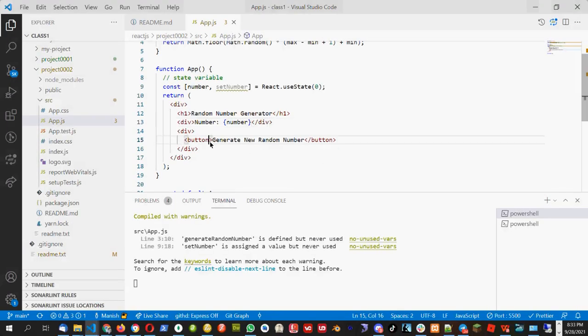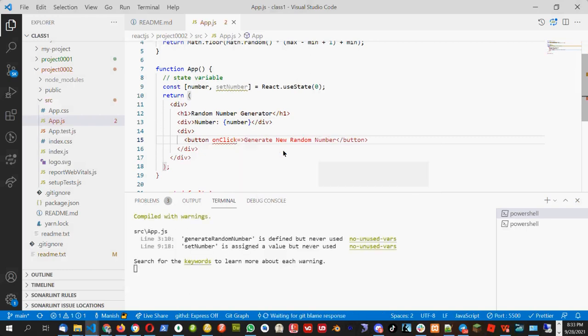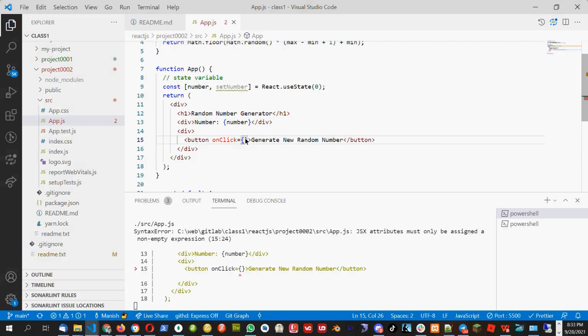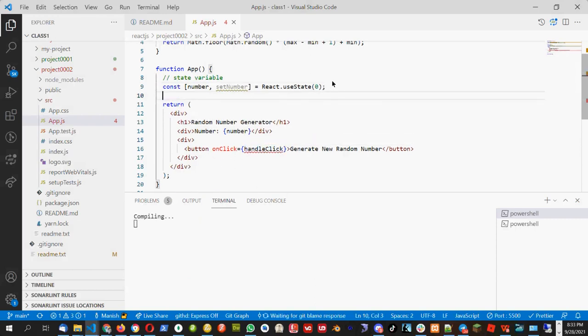So what we will do, I will call onClick. OnClick is the event which will be called when I click this button. And I will call here some function. Maybe I can say handle click. Since I need to call this function, I need to create this function on this page. So let's create this function on the page.